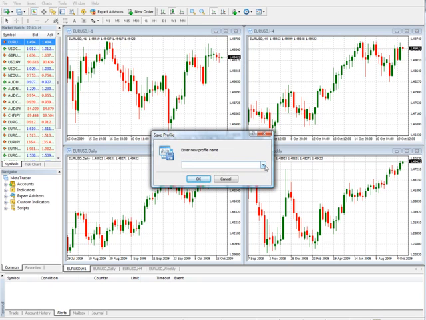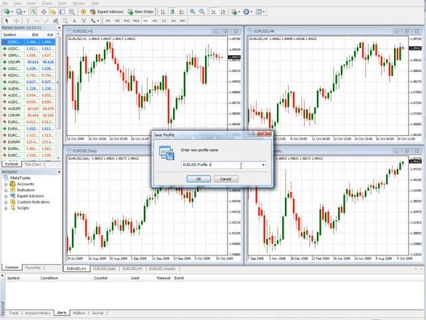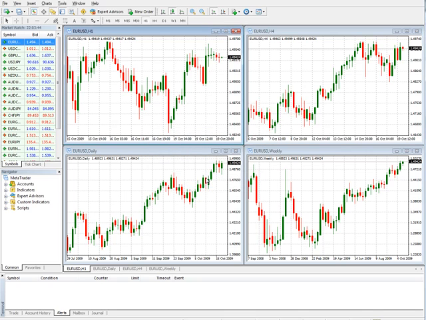And give it a new profile name. You can call it whatever you want. I've already saved this one, but let's call it EUR USD candlestick. Make sure you spell it right so you'll know what you're looking at. Candlestick profile 1. Okay, so we're going to save it. There we go. There's our candlestick profile 1 all saved up.